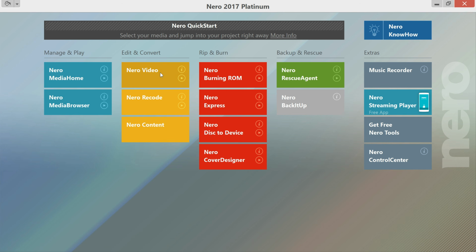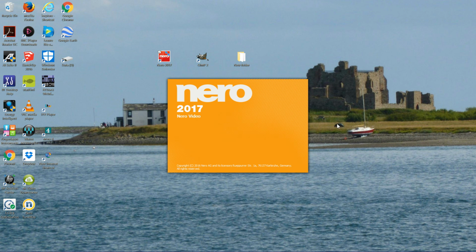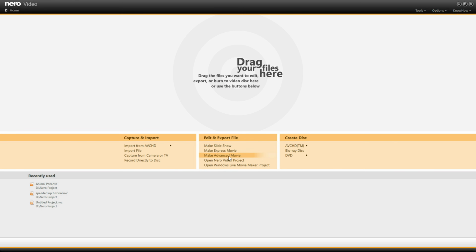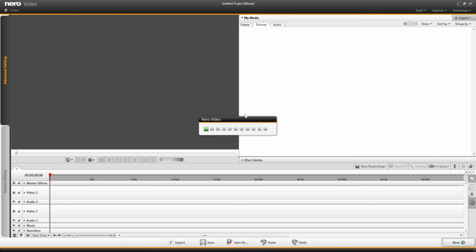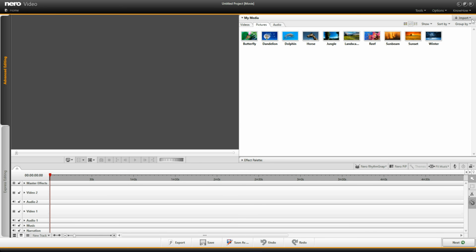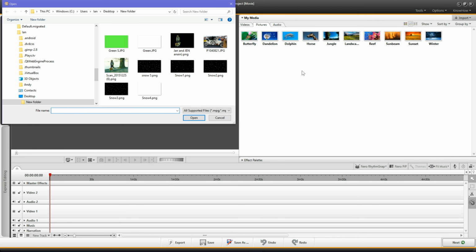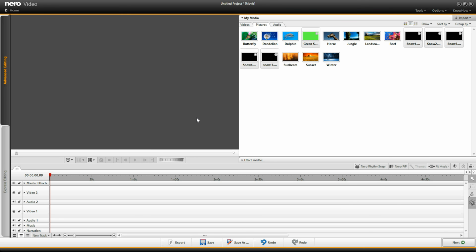So I left click on the desktop icon, I left click on make video, I left click on make advanced movie, I come up to the top right hand side, left click on import, left click on import files. I then choose the files that I'm going to work with, and holding down control, I select those files, I click on open, and they're imported.